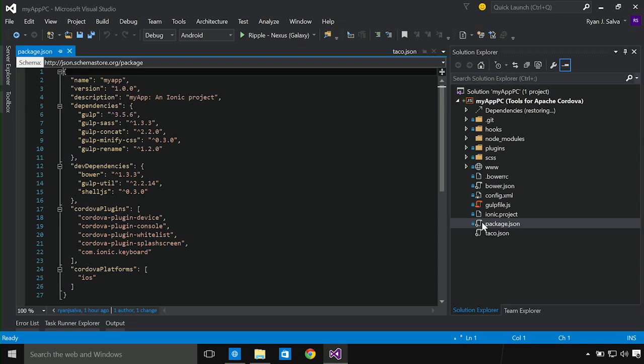In our package.json file, you see dependencies for Gulp, Bower, little shelljs action, and Cordova itself. In fact, there's about 5 plugins here. There's the device plugin, the console plugin, the whitelist plugin, which is new to Cordova 5.0, the splash screen plugin, and the keyboard plugin. All of those cordova-dash plugins are directly from the core list of plugins that Microsoft contributes to in the Cordova open source project. The Ionic one is special to Ionic.